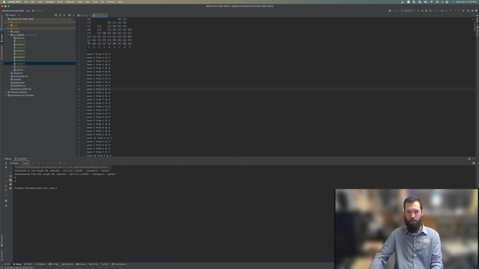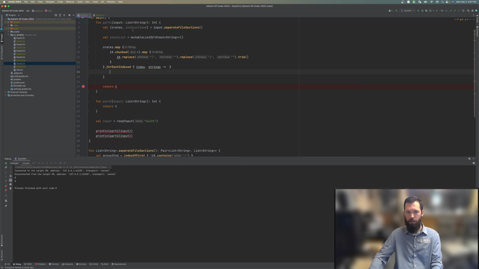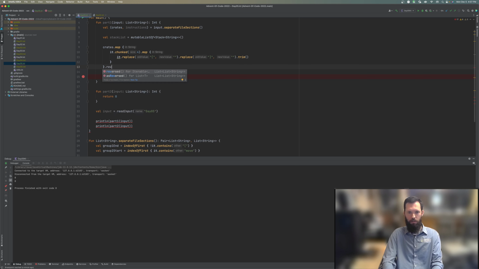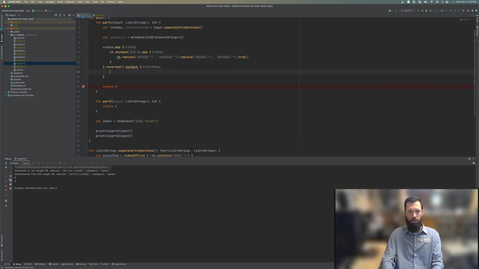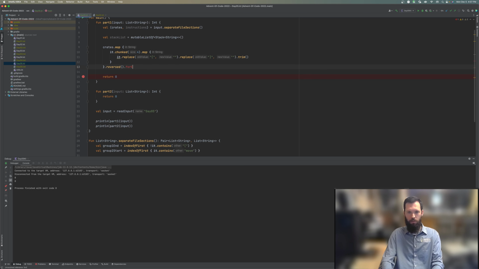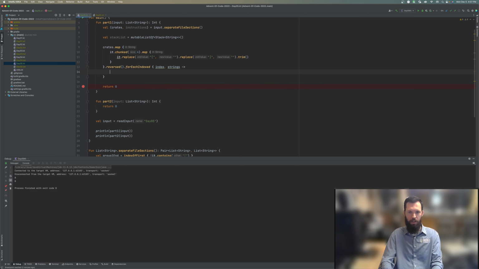We need to take the list because we need to start at the end. Otherwise these stacks would be upside down. So that was a good catch. I think we can just reverse it there. Reversed. And then for each, because each one can have a different size, we're going to need to do indexed here and stack list.